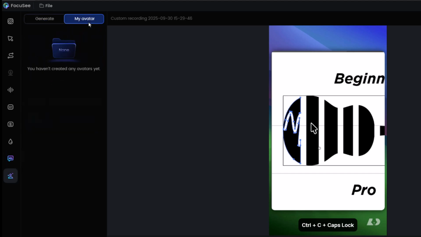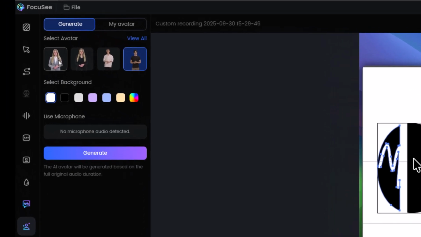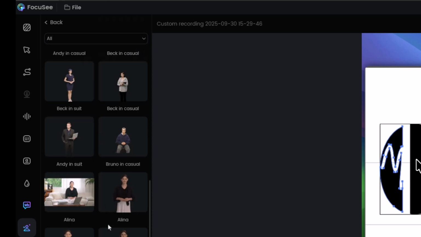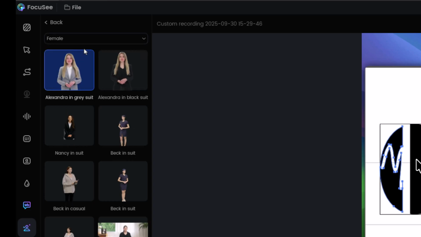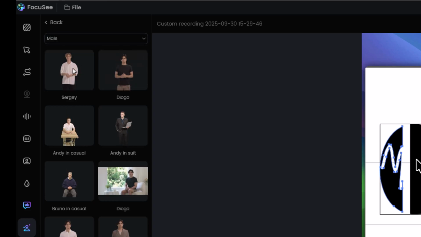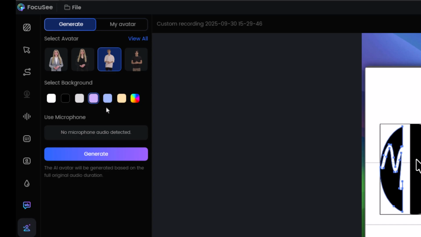Finally, Focusee offers AI virtual avatars that can make your videos even more engaging. There are dozens of avatars to choose from, both male and female, and you can even change their background colors.